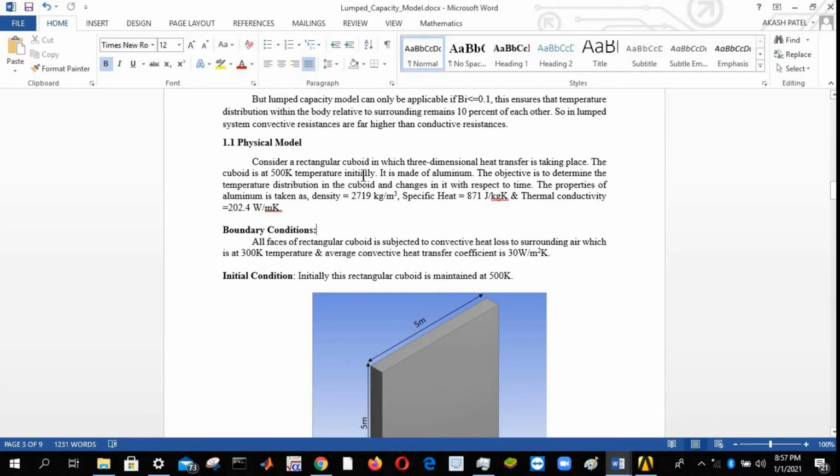The rectangular cuboid is there, in which a three-dimensional heat transfer is taking place. The cuboid is at 500 Kelvin temperature initially. It is made of aluminum. The objective is to determine the temperature distribution in the cuboid and changes in it with respect to time. The properties of aluminum are taken as density is given, specific heat is given, thermal conductivity is given.